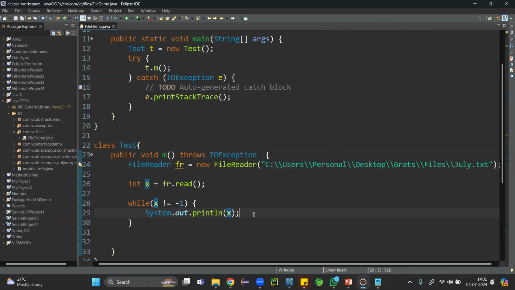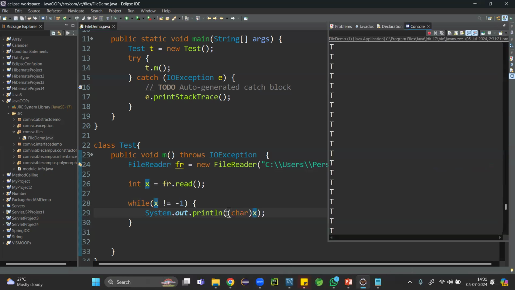So then what is the next thing to do? Don't print this x. What you have to do is typecast to char type and print that character. Still, I did not control the loop, but I am executing once again with Control F11. You can see what is printing. T is printing. So I'll go for termination.